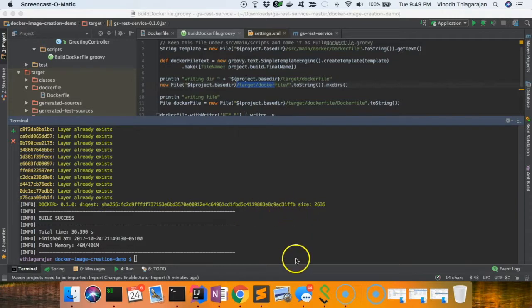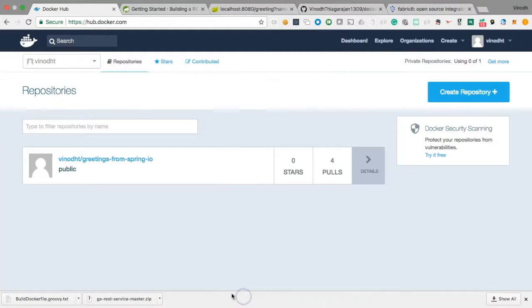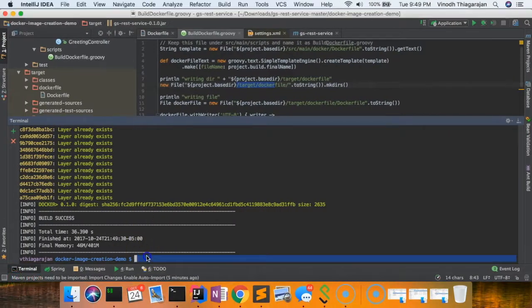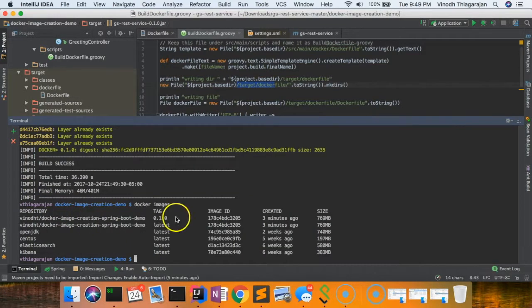We have pushed it, and if you go to Docker Hub, there you go. This is what we just built. Now to demonstrate whether this is working or not, I'm going to see what images I have in the system. I have these images. I'm going to remove this image. I'm going to copy the ID and run docker remove image f.